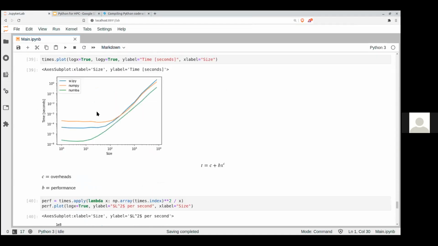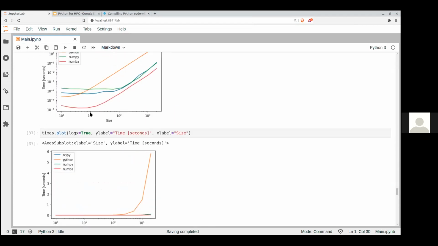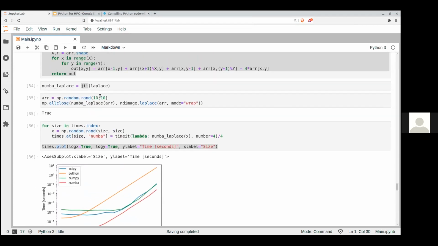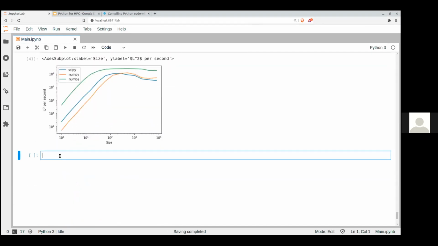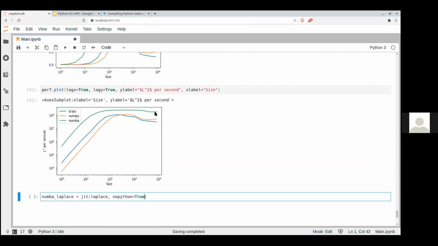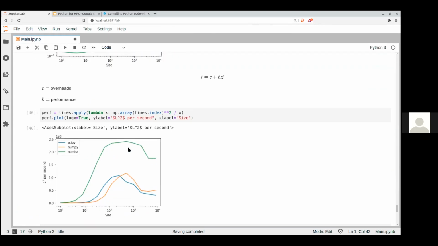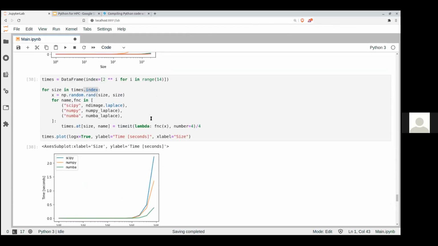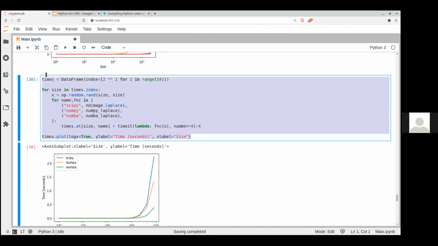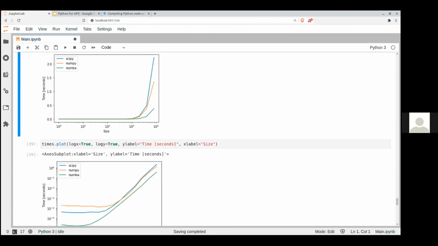So at the moment here we defined Numba Laplace with JIT simply. Now let's give another argument like nopython. If you read the documentation, they tell you that this will remove all the Python instructions if possible, otherwise it will give you an error. So if it's possible, we remove the Python instructions and we can check its performance by adding it.